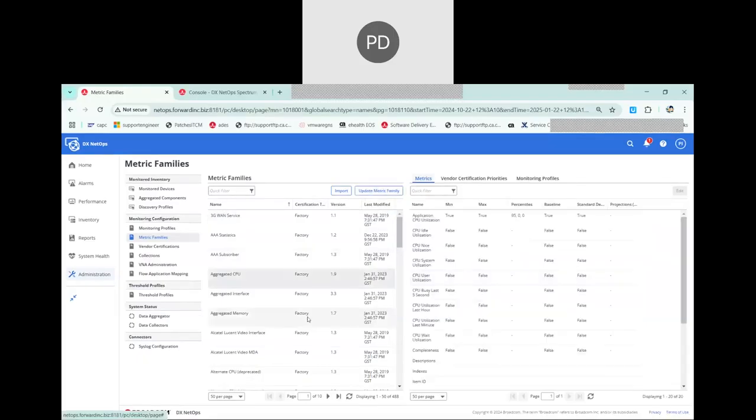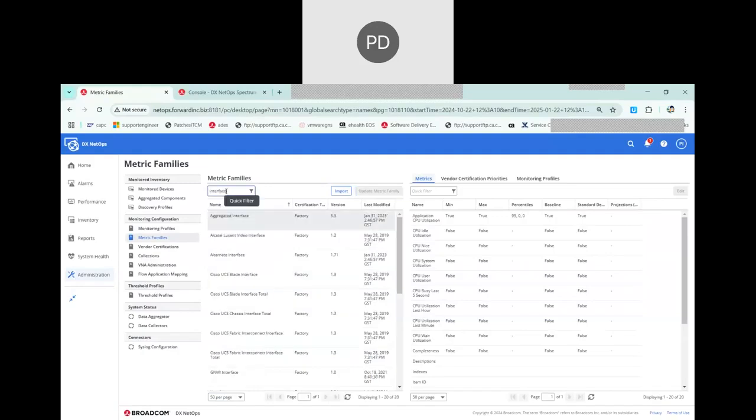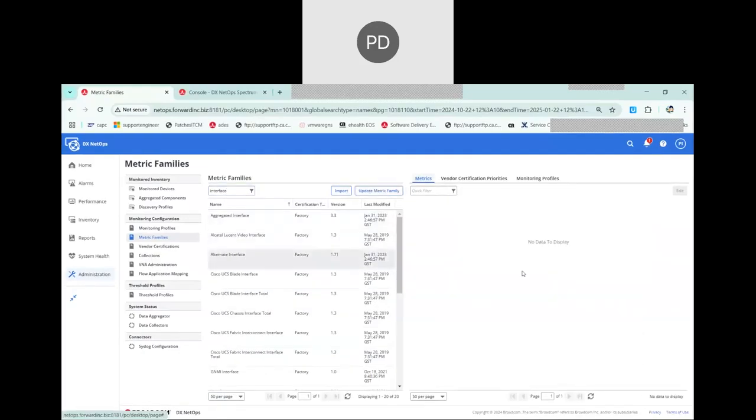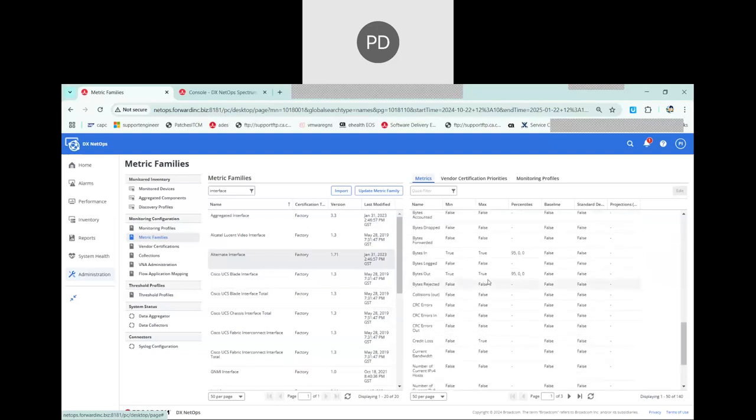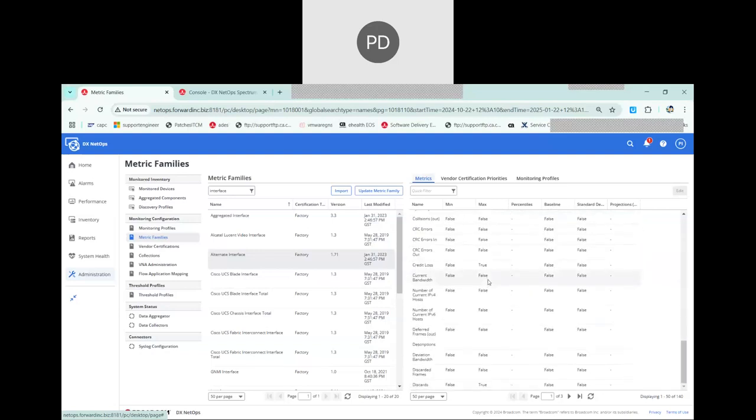If there is any calculation or metric, for example interfaces, we have calculations, for example, for how the utilization is calculated. Those kinds of things you can edit. You can write your own formulas, so the system can use your formulas and calculate the utilization instead of the default formulas.